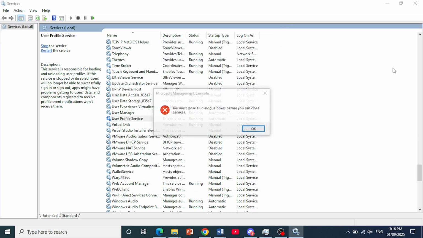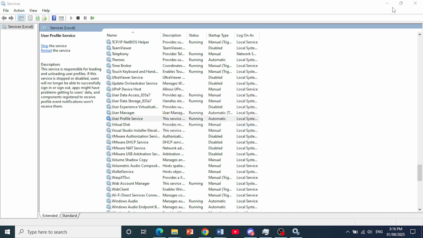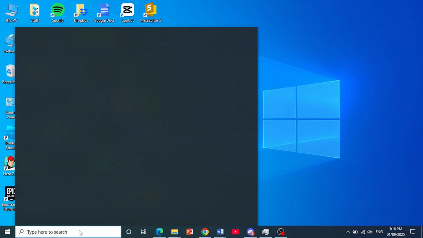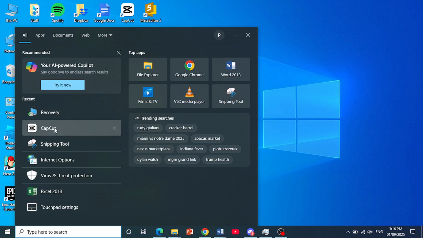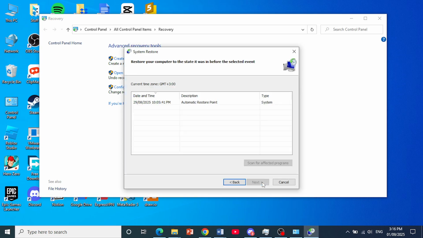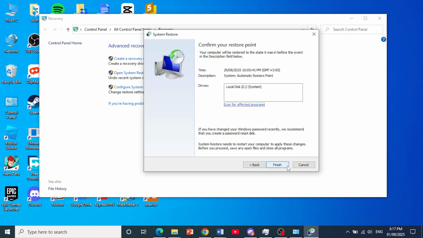And then if this still does not work, you need to go ahead and type here on search and search up recovery. So I'll click here on recovery and then open system restore, right? And then go ahead and choose the last restore point. Click here on next, choose your last restore point, go ahead and click next, and basically we're resetting to the time, right? Restoring to the time where this issue was not there, and hit finish. It would restart your computer.